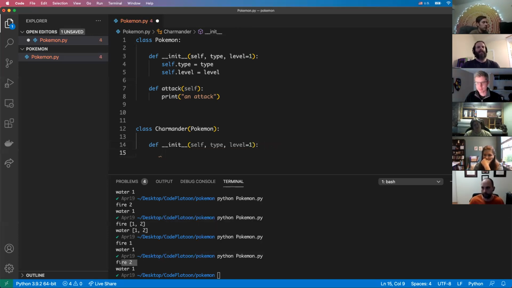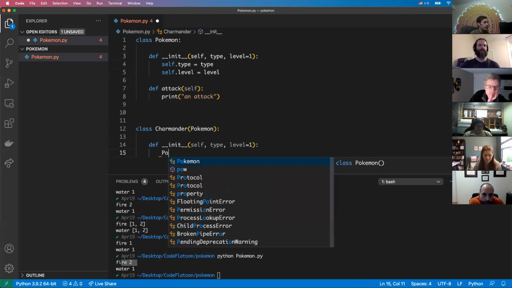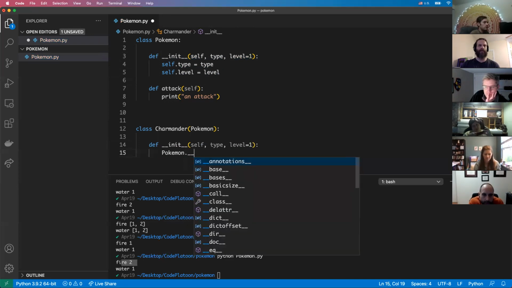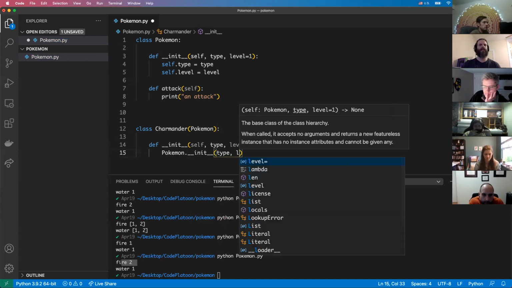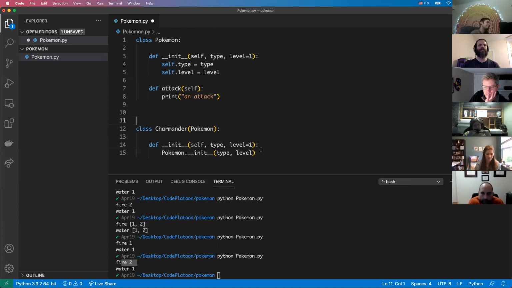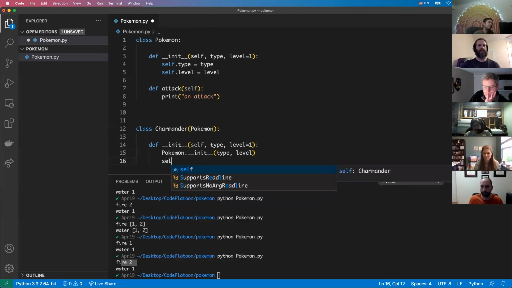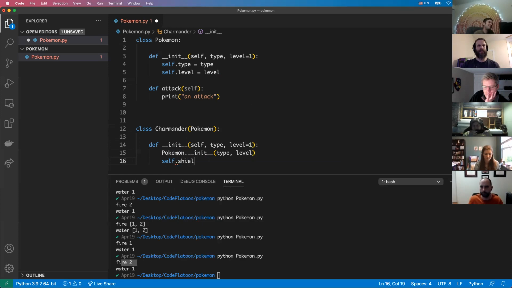So the trick here with Python is that we have to explicitly tell our subclass to call the init method of its superclass. There's a few ways we could do that. One is we could do Pokemon.init, and we'll do type, level, and then self dot, I don't know, something like that.